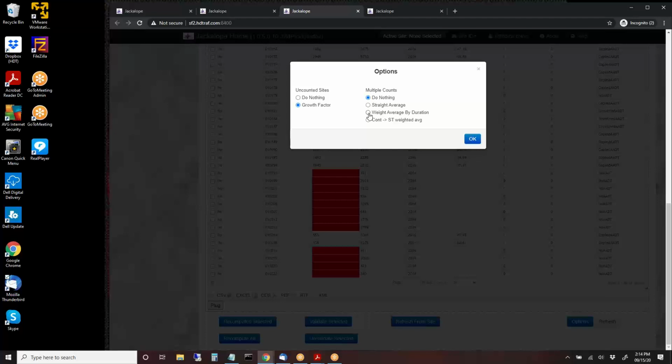So then we would weight your continuous. So in the case of the continuous site where you also took a short term, if you wanted to use the average, we would weight your continuous higher because of the duration than the short term.